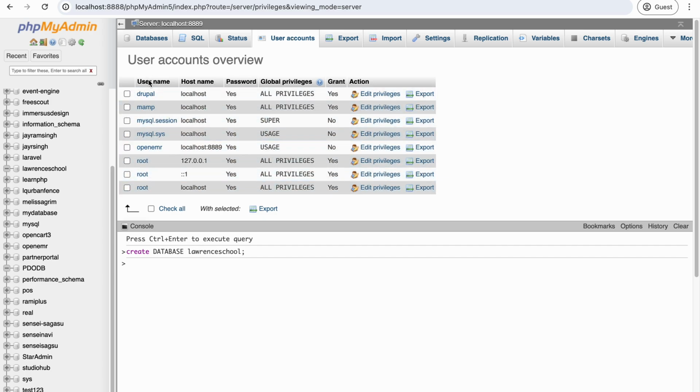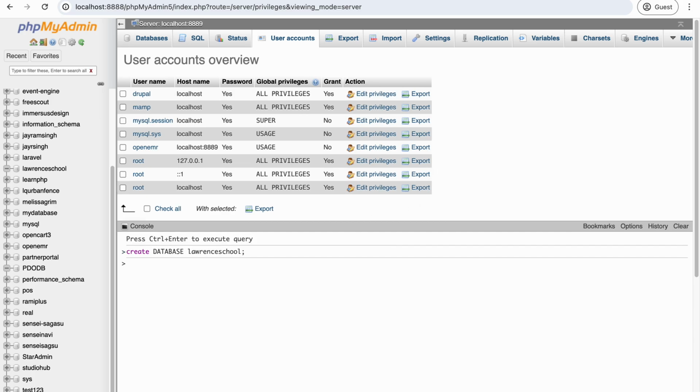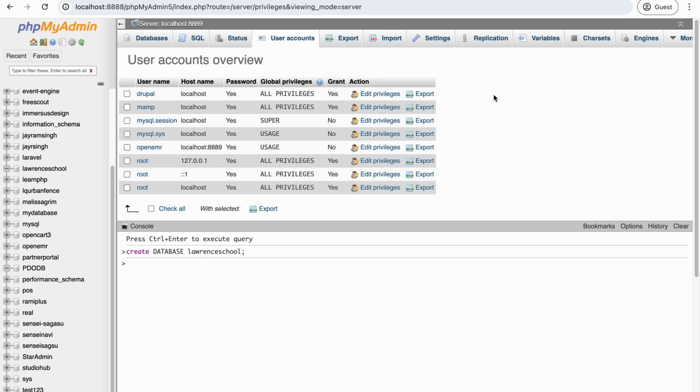You see, there are lots of users here, user accounts. On this server, how many users are there? Drupal, MAMP, MySQL session, OpenEMR, root, and they have different nomenclature. Root is known as this, also known as this. All three are the same, and the username is the same. Suppose I have no access to create an account. Can you see in your phpMyAdmin, is there an Add user account option or not? Sir, no sir, there are no user accounts. No user accounts, okay.